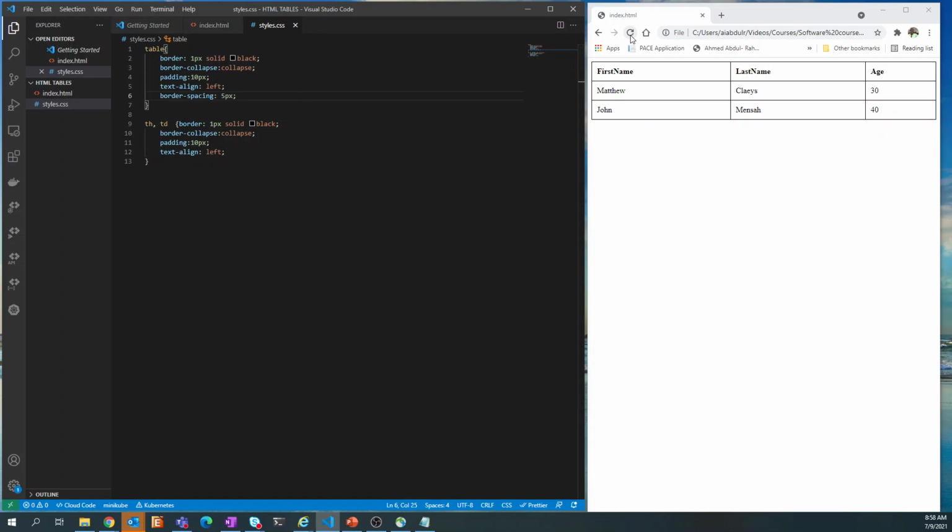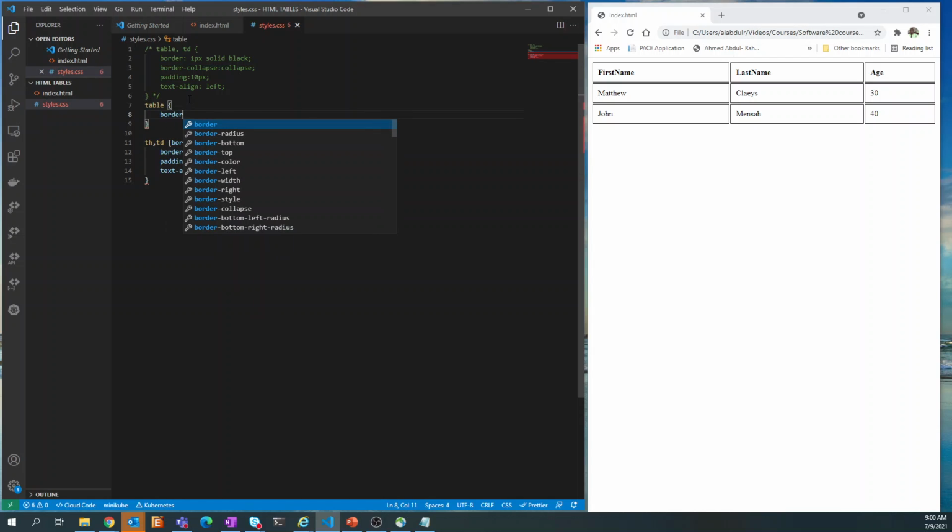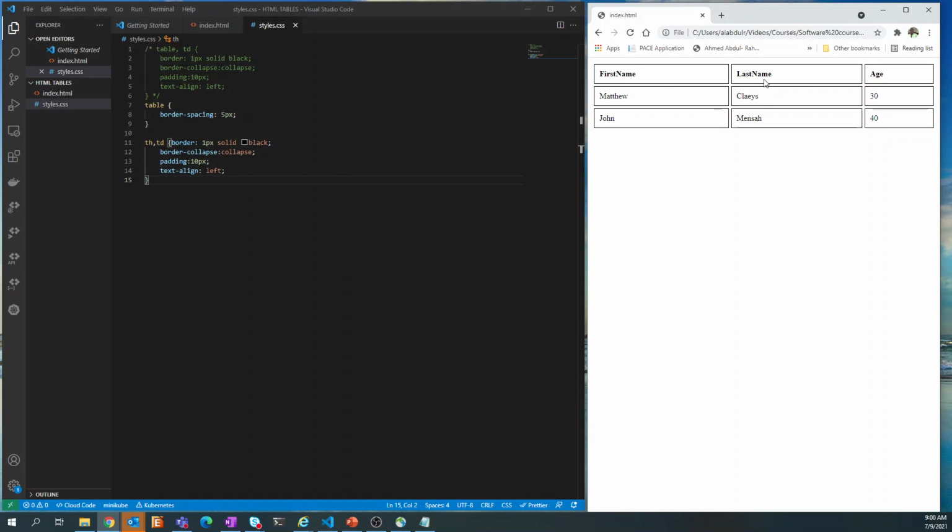So if I refresh this, this is not working as intended. And the reason is because a lot of these ones overrode each other. So I'm just going to create a table rule. And then in here, I'm going to say border-spacing, and then I'm going to put in there 5 pixels, right? And then if I refresh this, you have the spacing between cells, right? Like you can see here. So that's another attribute that you would want to use.